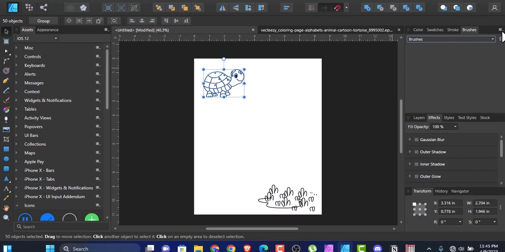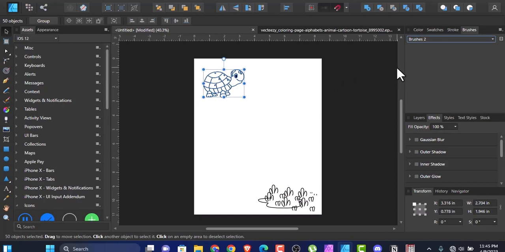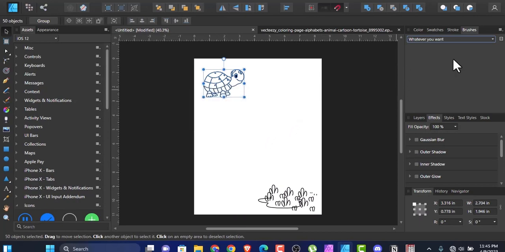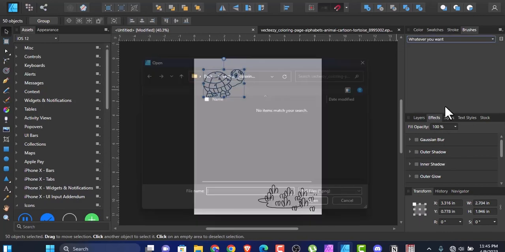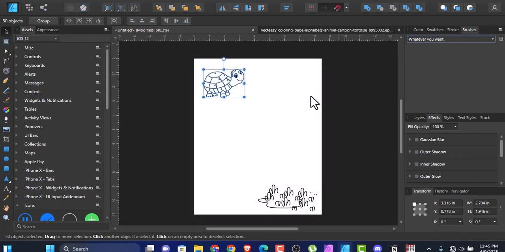Then let's rename our brush to whatever you want. Alright, whatever you want, you click OK. This is what you have to do. After this is done, you come again here and you click on it, and you click new texture image brush. When you click texture image brush, it prompts you to select a picture or an image which you have not created before, and let me show you how to create it.